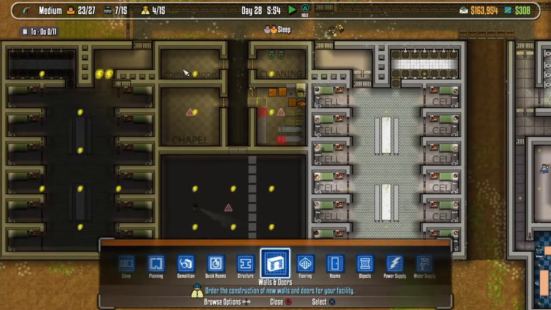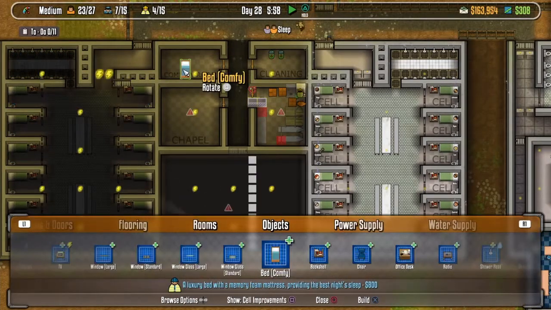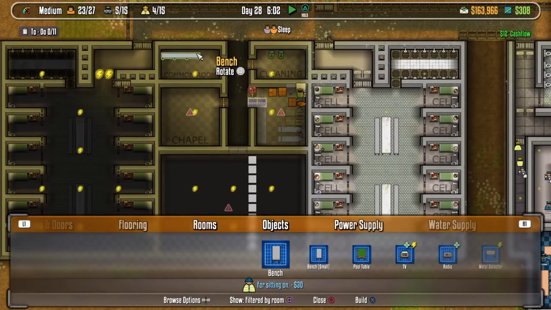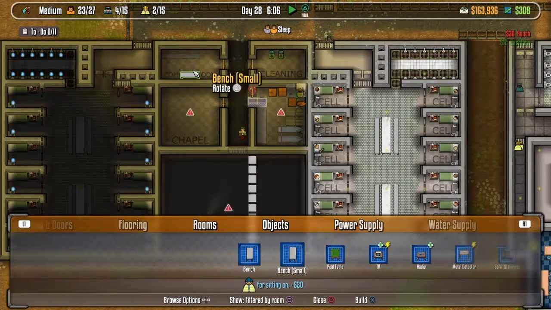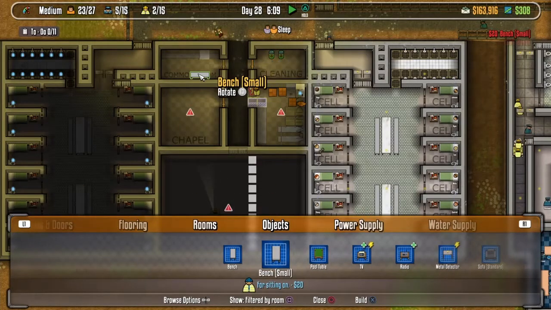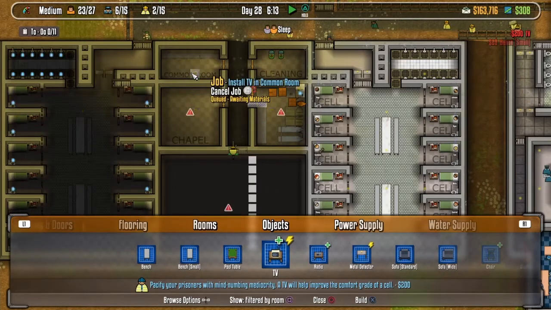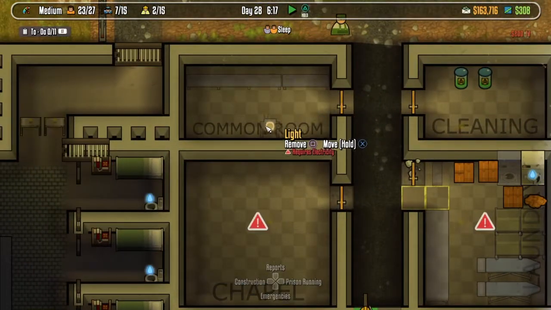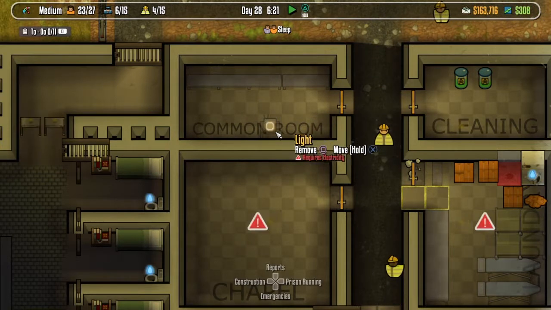What do we need in here? Go back to objects and filter by room. There we go. Let's put a bench in. Let's put a small bench there as well. Let's get a TV. And I've dropped it over the top of a light, so I now can't select it in any way, shape or form. That's not very clever.